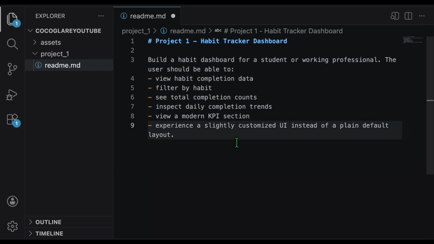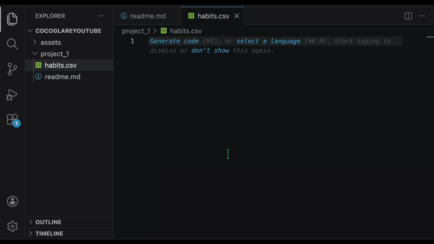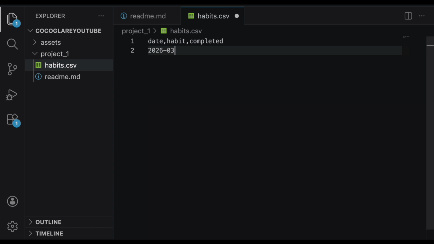For that, we require a CSV. Let's create the CSV file, the data basically, which we call habits.csv, and it should contain the date, the habit, and whether it is completed. For example, on the first day, the workout is completed, and on the same day, the reading is completed. Completed will represent 1 or 0. It's a boolean: 0 represents it is not completed, 1 represents it is completed.